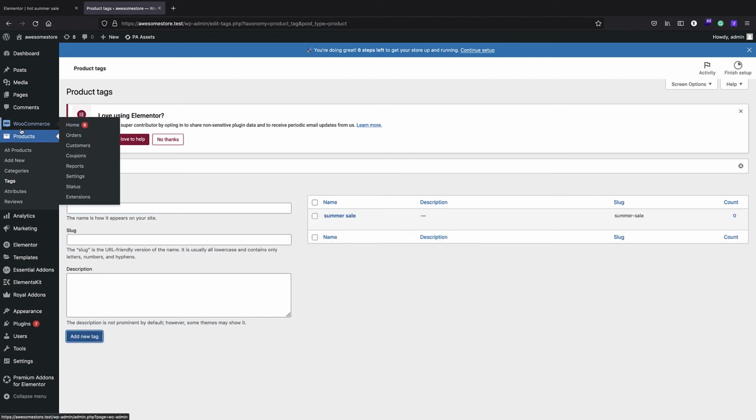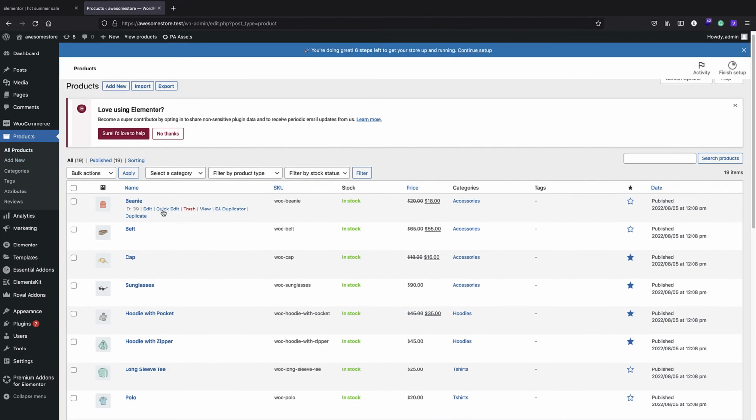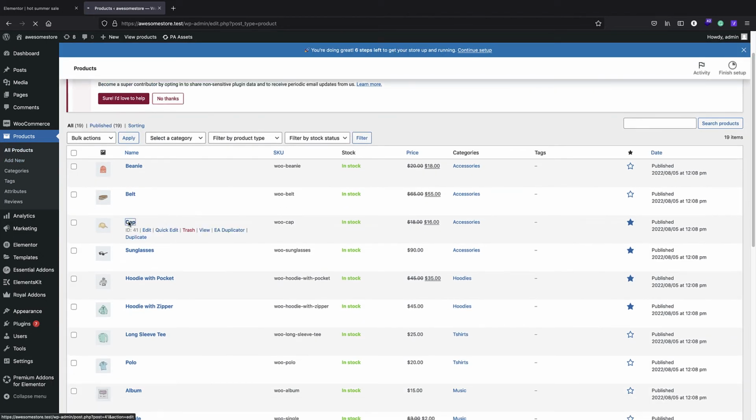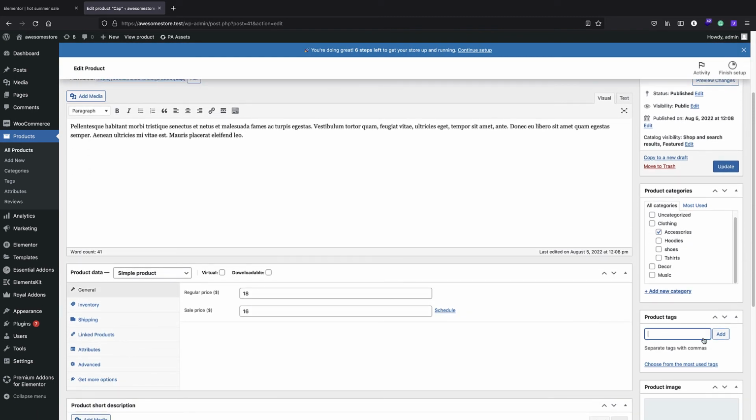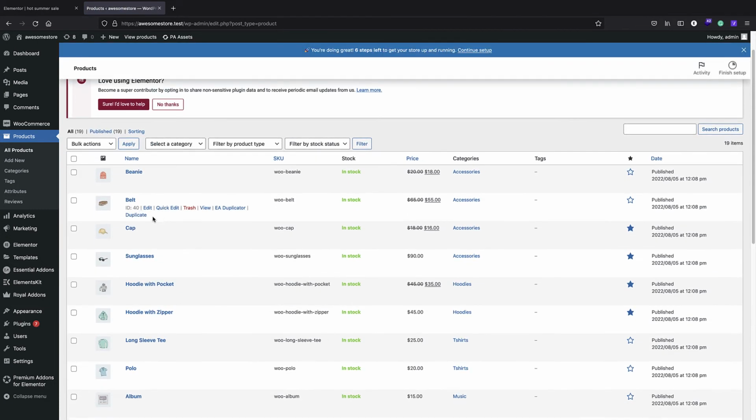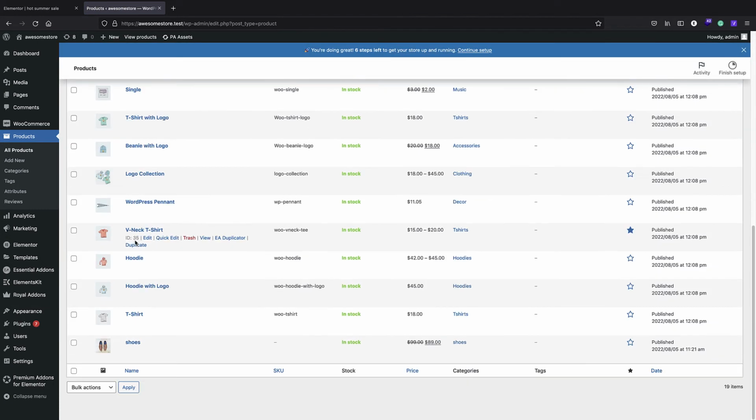I have the tag, and now I can just bring my products, all products, and I can just use this tag. So let's just use it for this cap. I can just open it, and here for the tags I can just add summer sale for this cap, and also let's just add it for this t-shirt.